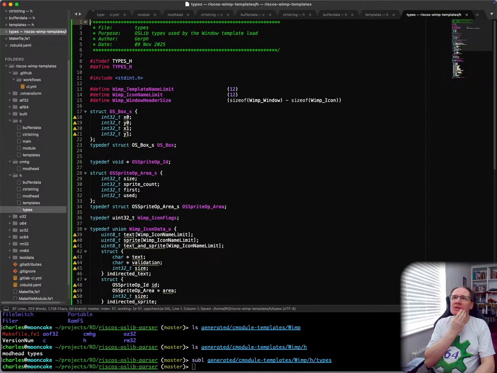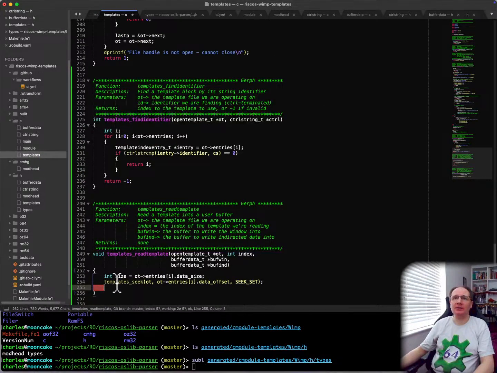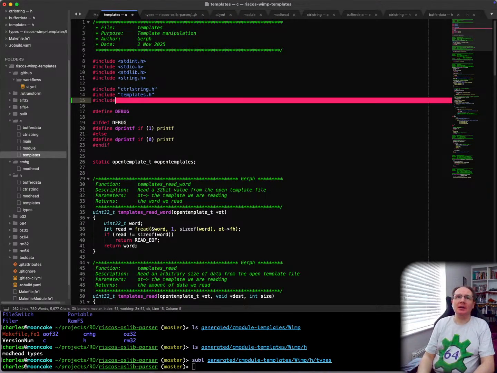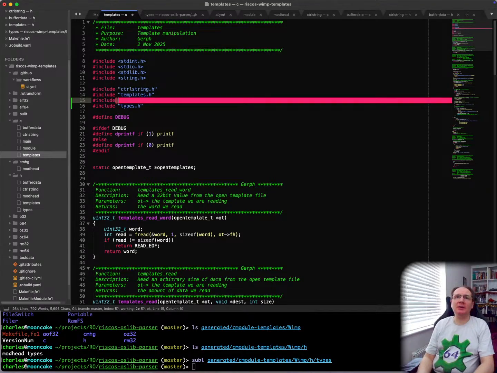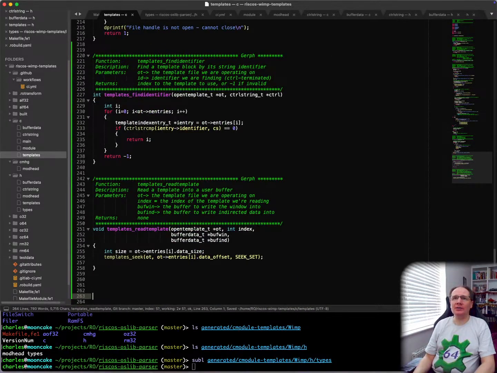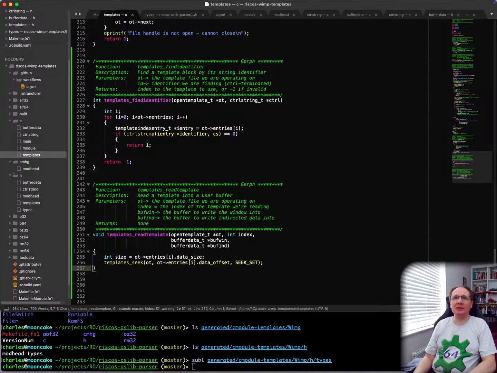So that gets us, I think, all of the parts that we need for this. We probably just need to include it. So let's include that file. Include types.h. Oh, I also need to include the buffer data, don't I? Because we're going to use that. How about I just try and compile this and see that it's going to compile? That sounds like a good plan, doesn't it?